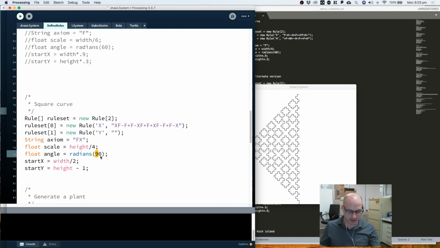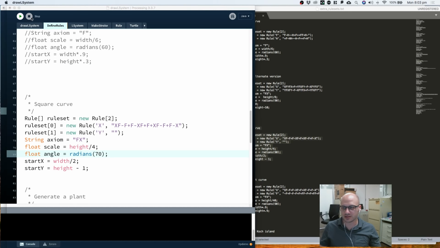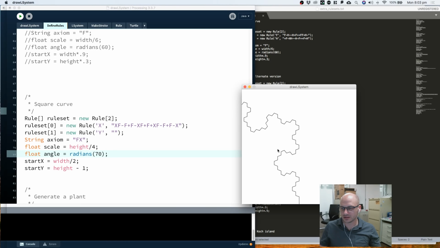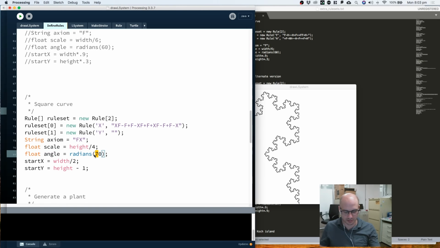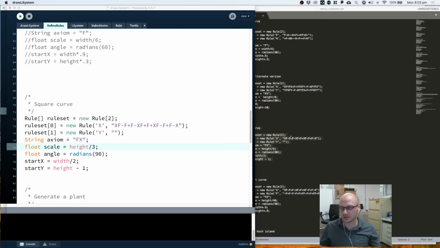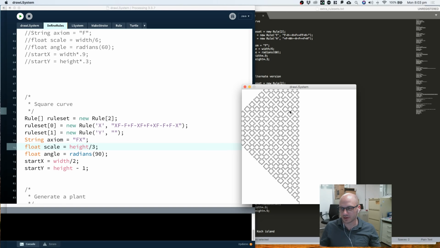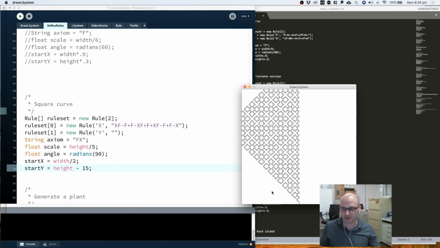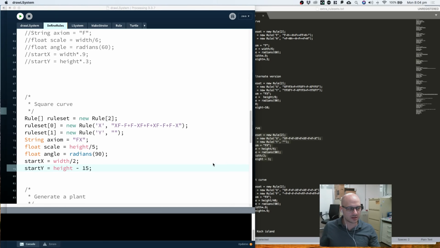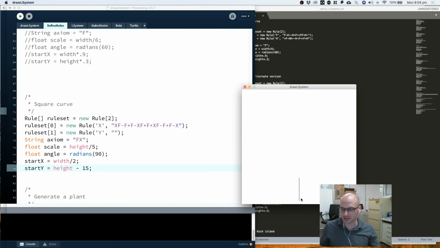But we can do things like change the angle that these draw at, and it's pretty robust. We don't really break anything. We can change the scale of the whole thing, which you may want to do, but then it doesn't really fit. So height over 5 maybe, and maybe height minus 15, just to have a look. And so the start X position is where this starts here.